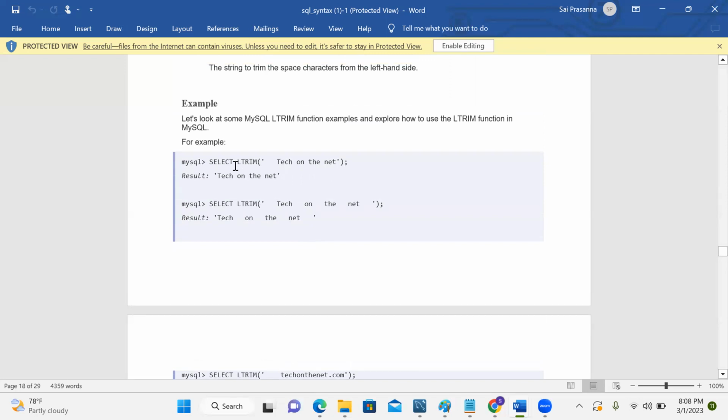So if you see here, select LTrim. Whatever the empty space is there in the string, it will trim that, and it will give the exact data, but not spaces.